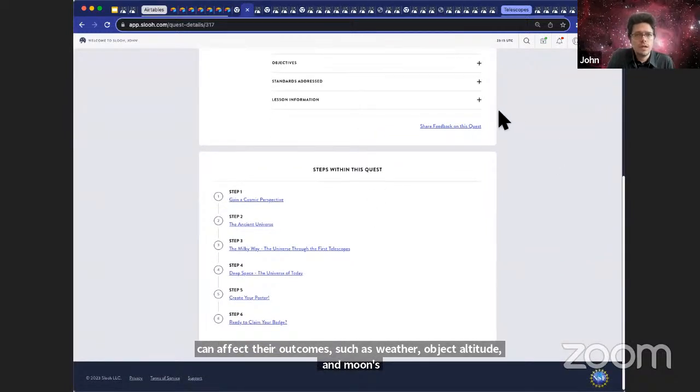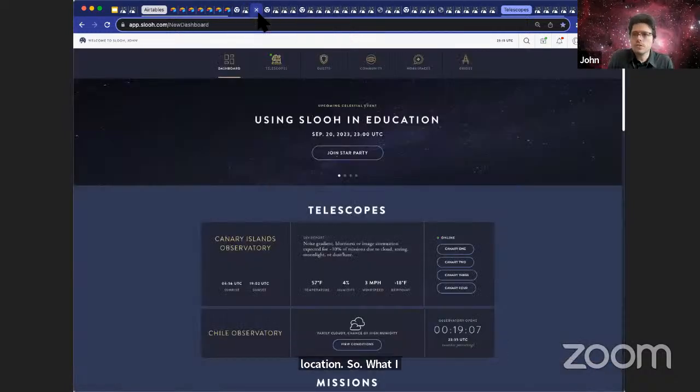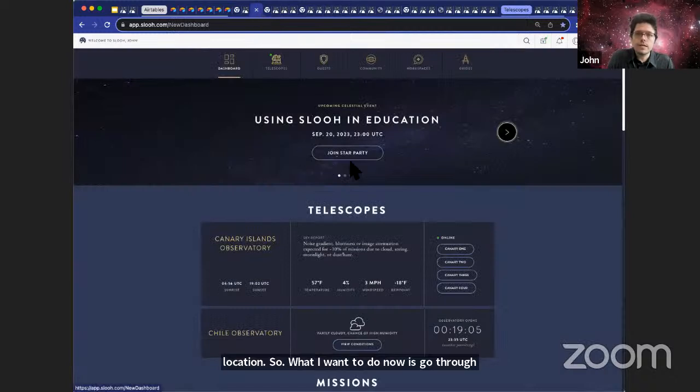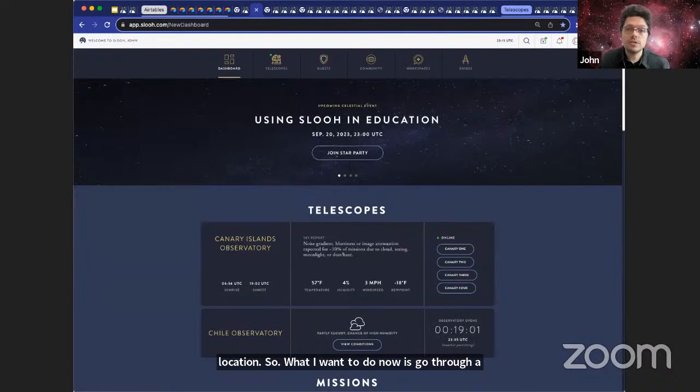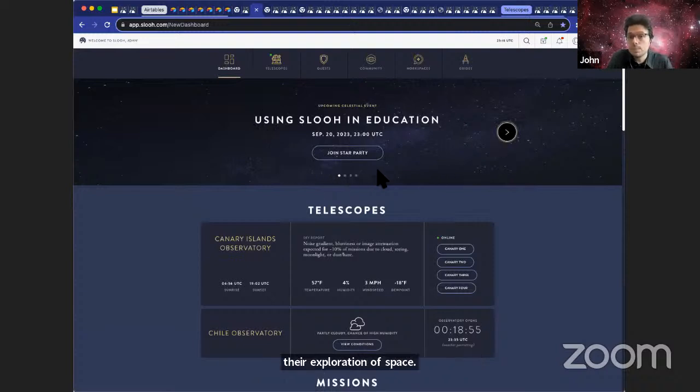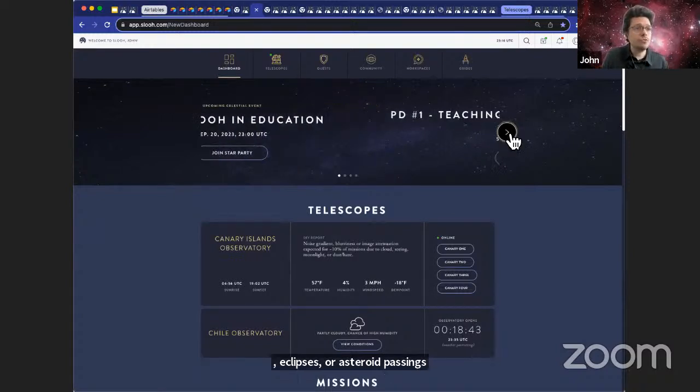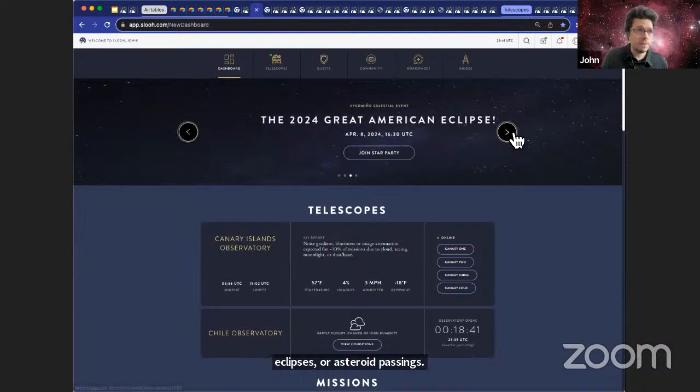So what I want to do now is go through a quick tour of the Slooh dashboard. And this is the student's front seat to their exploration of space. Now, right up at the top is information about star parties. Now, star parties are shows that are put on the platform surrounding exciting astronomical events such as comets, eclipses, or asteroid passings. And as you can see, there's actually numerous star parties that are scheduled.